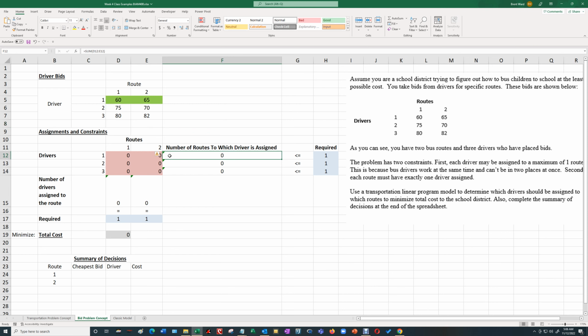Okay, so our constraints are based on the sum of each row and each column. Essentially, each driver can only be assigned to one route. So that means you can't go like this. You can't say, driver 1 is cheaper at $60 and $65, so I want driver 1 to drive route 1 and route 2, because those routes run all at the same time, and the driver can't be in two places at once. Okay, so that's the constraint right here. The sum of this row must be less than or equal to 1.